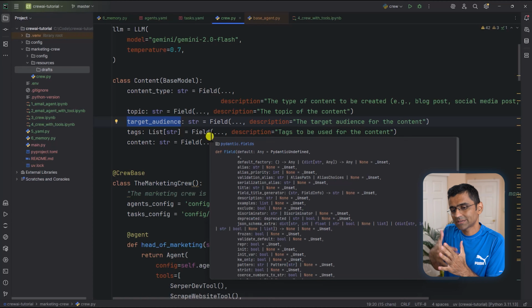Sometimes I have seen that this LLM behaves unpredictably. It can give an error. In that case, you might have to rerun it again. But the code, everything is given.